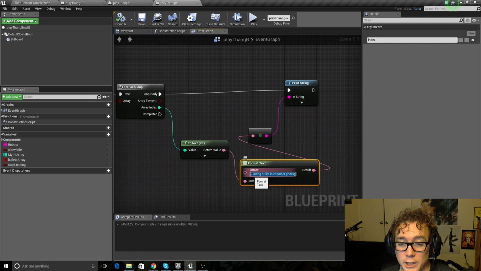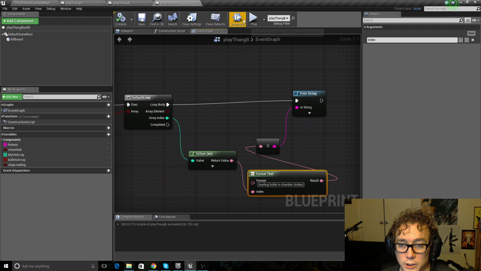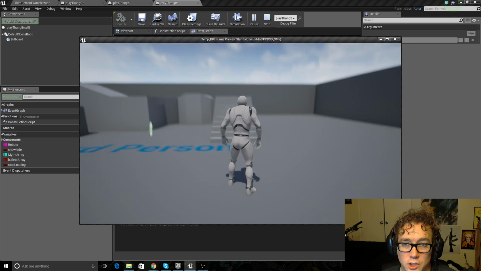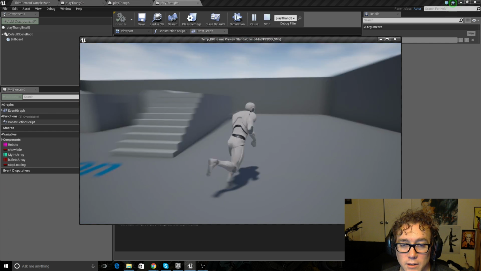And down here on format text, where I say loading bullet in chamber, and then the brackets, whatever those kind of brackets are, it says index, and that creates this little variable down here, so I can put the array number into this index, and it gives me a string result. So it's going to say loading bullet into chamber, with the number of which one, and then it's going to print it. So this is for hitting the H key.